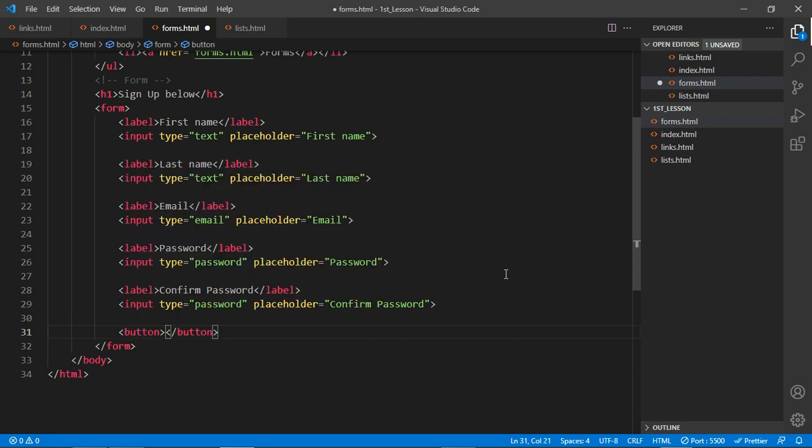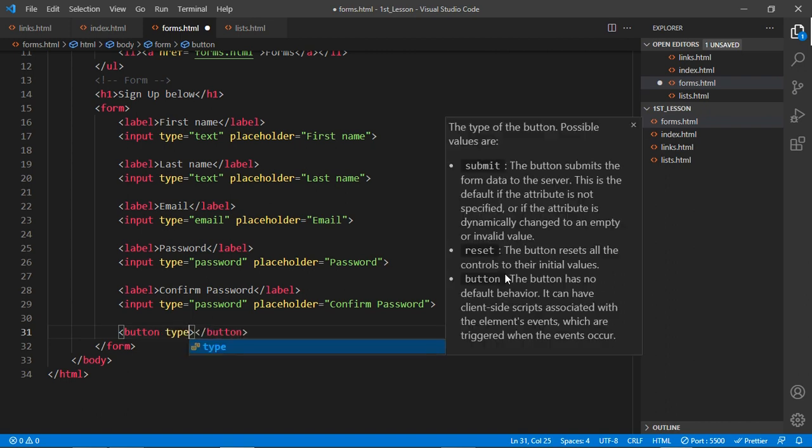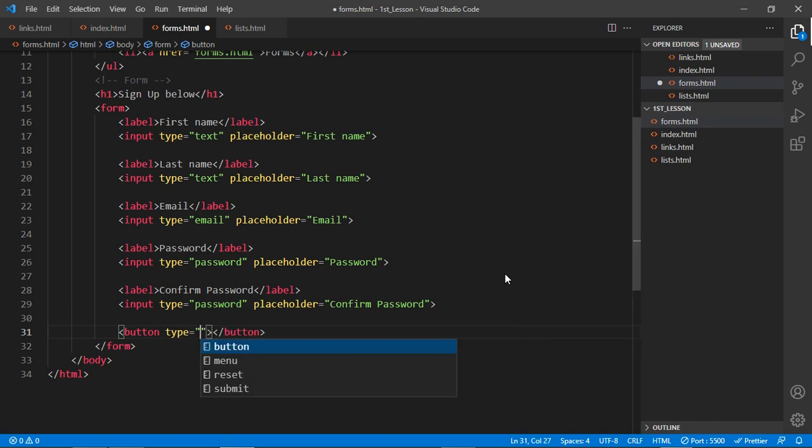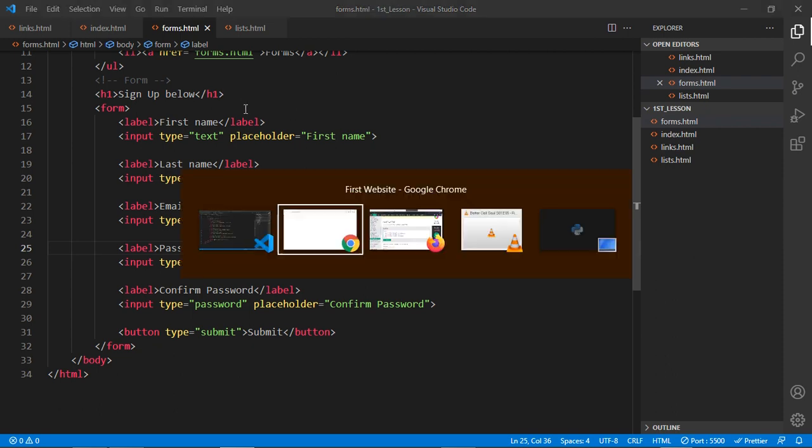simple button like that. Let's put in a type attribute of submit like that, and we want to say submit also here, right? We're going to say submit right there. So let me save and let's see what we have.